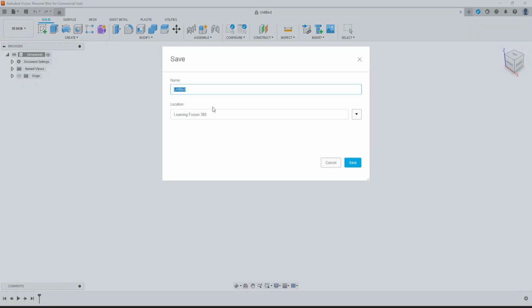Let's get started. First, you're going to want to save your project. Name it whatever you want. I'm just naming it Phone Keychain Stand, because that's appropriate for this project.